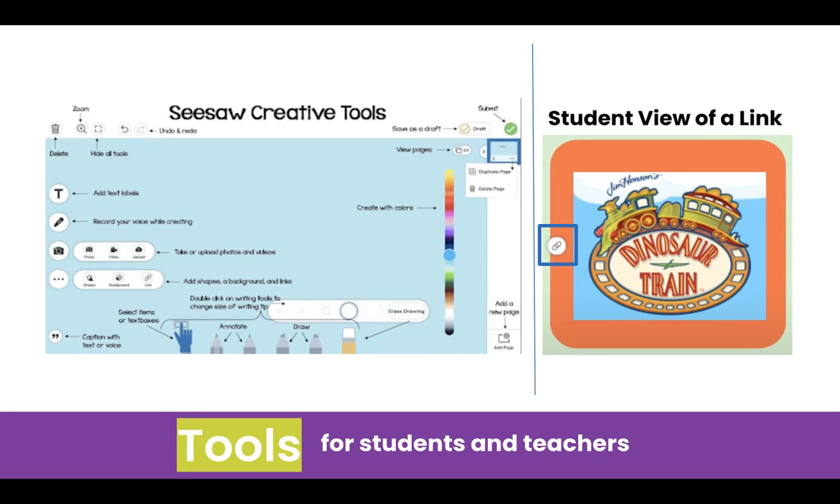Along the bottom, you have the drawing tools. And again, this is a really powerful part of Seesaw that hasn't been available to us for our K2 students up until now. So you can upload a file, a PDF, a worksheet, a screenshot, and students can use the drawing tools to draw on that template that you give them.